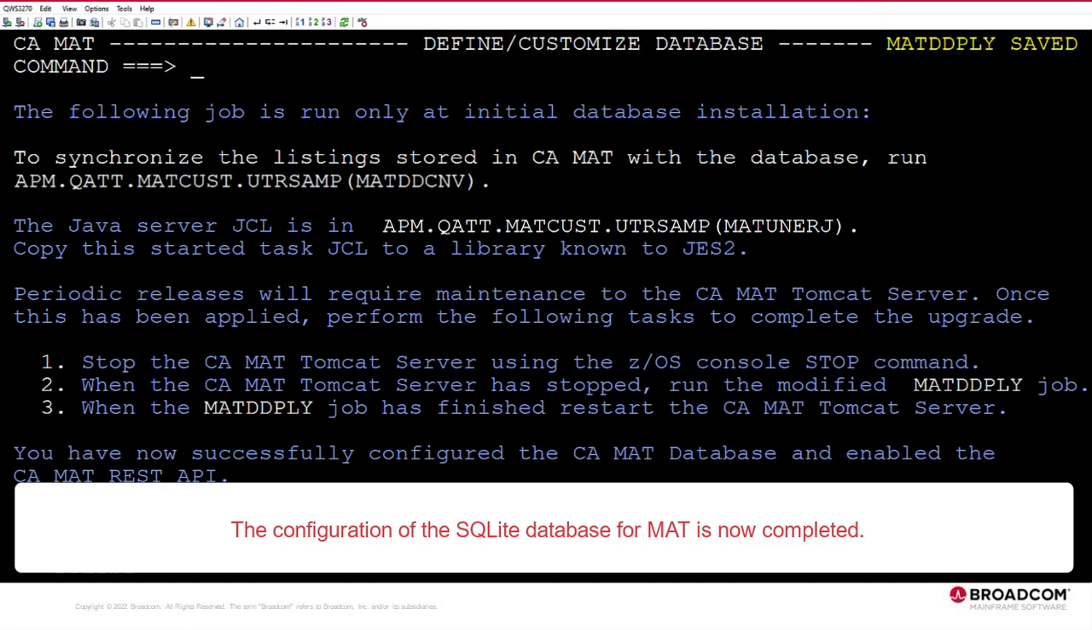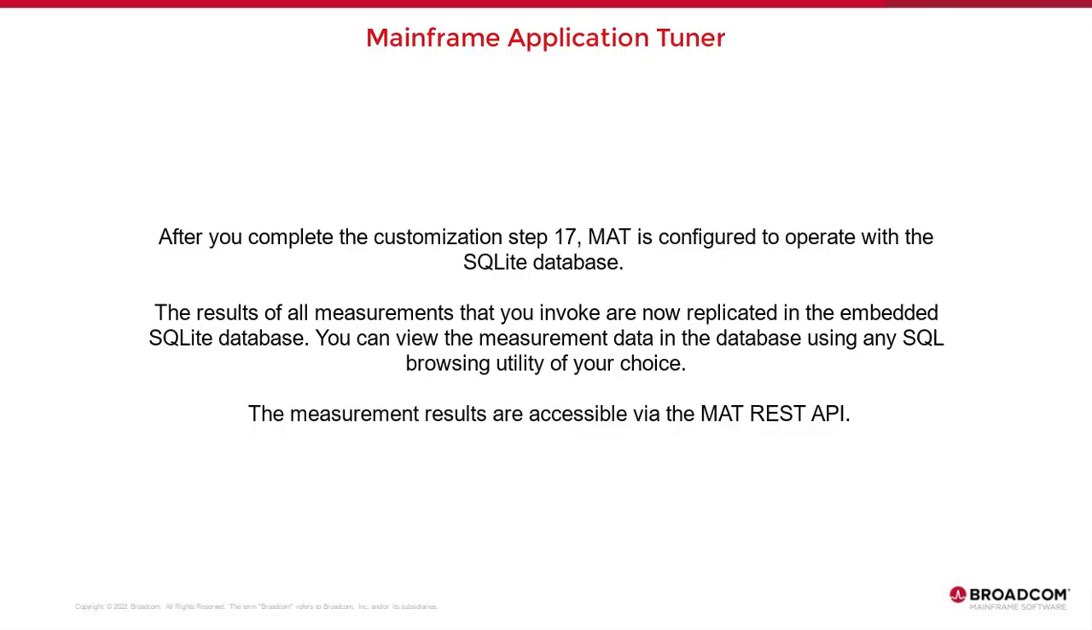After you complete the customization step 17, MAT is configured to operate with the SQLite database. The results of all measurements that you invoke are now replicated in the embedded SQLite database. You can view the measurement data in the database using any SQL browser utility of your choice. The measurement results are accessible via the MAT REST API.